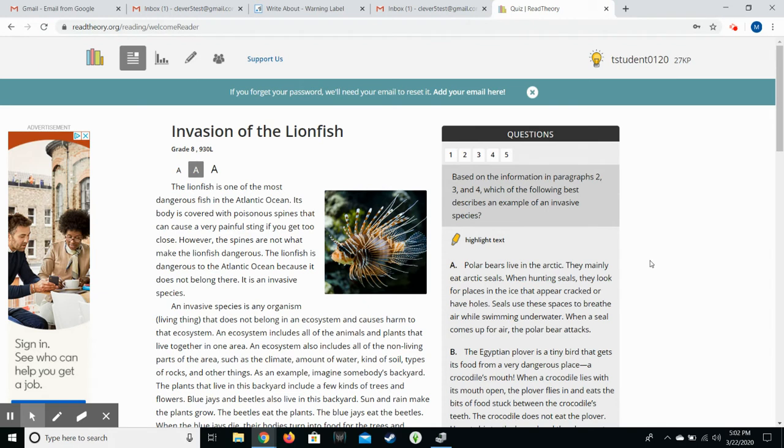This is a website that we've been using all year to work on improving our reading comprehension skills. The students have a link to it through Google Classroom, and they should have their sign in information. If not, I will be sending out sign in information so they'll have the information they need to access it.